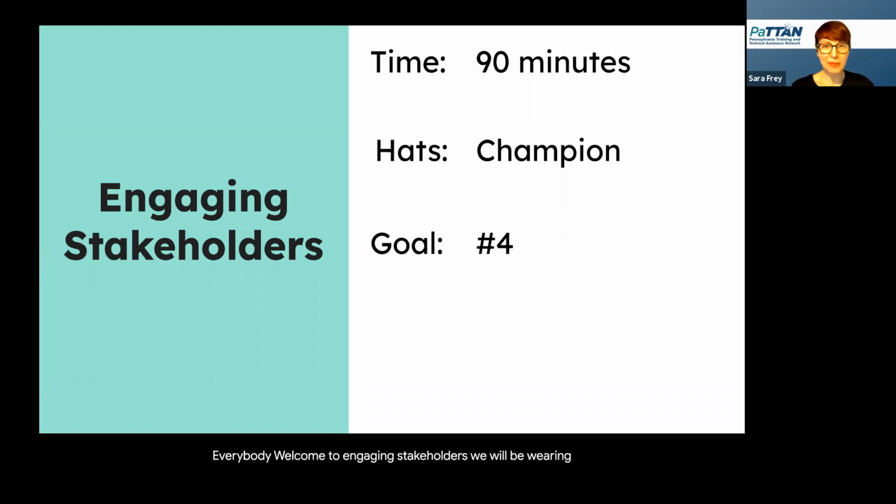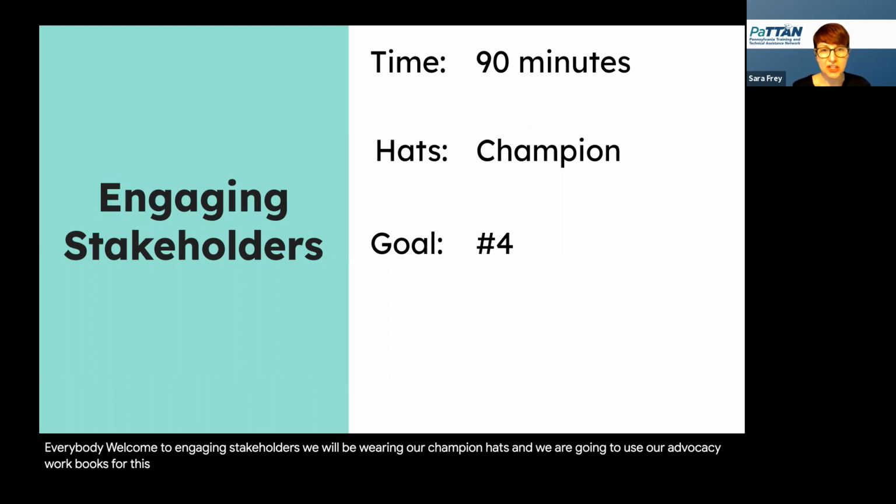We will be wearing our champion hats, and we are going to use our advocacy workbooks for this session. Also, if your LEA has done SCRIPT, it's also helpful to have that plan handy, that Google Doc that you use for your SCRIPT workshop. No pressure if you haven't, though.